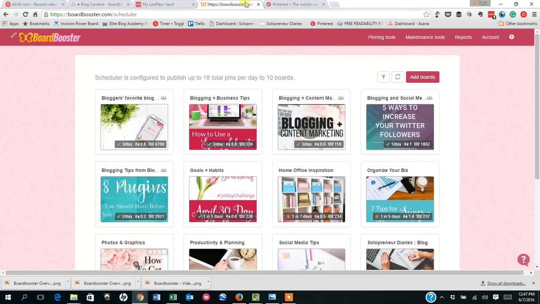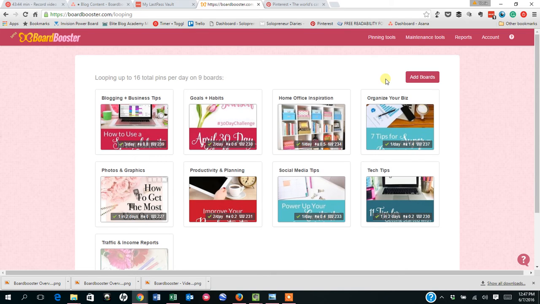Let's take a look at looping, or talk about looping for just a minute. Like I said, looping repins the content that is already on your public boards. It does not use secret boards like the scheduler does. The advantage of looping is that it brings new life to your old pins. All those great pins that you've been finding for years ever since you started using Pinterest, you can share those again using the looping feature.